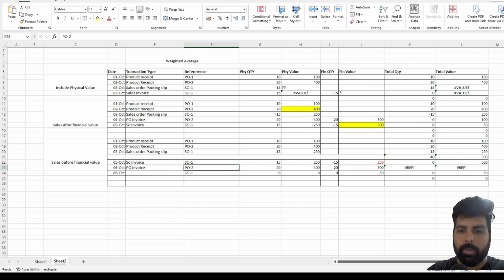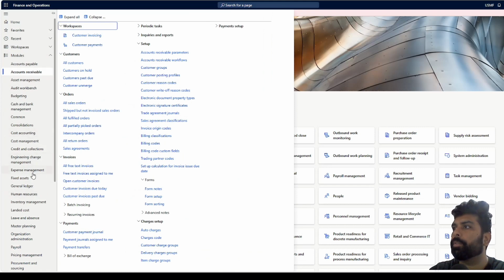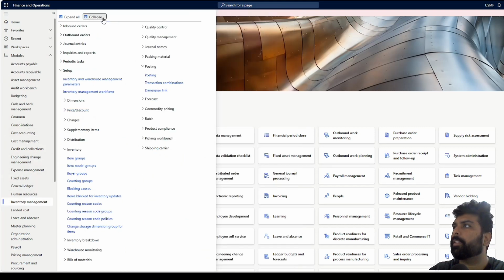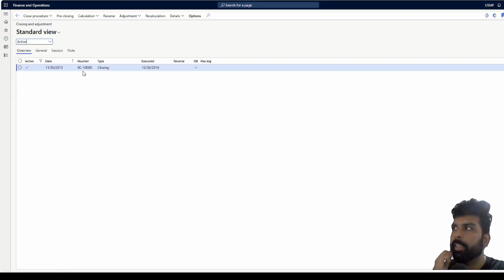To run the inventory recalculation, I need to navigate to Dynamics for the inventory adjustment process. So now I'm in Microsoft Dynamics. I will go to inventory management, collapse, then I have a periodic task, closing and adjustment, and this is the place where I run the recalculation or the inventory closure process, which we are going to talk about. So let's run the recalculation.